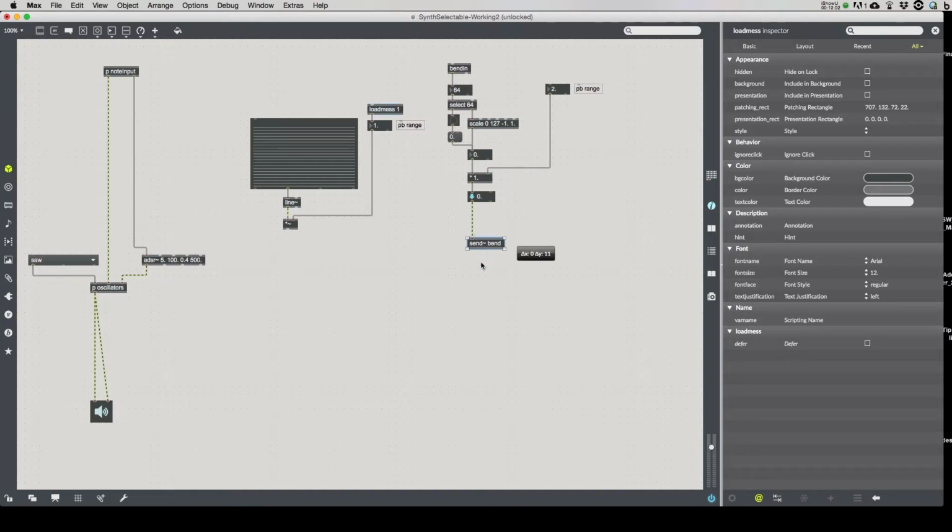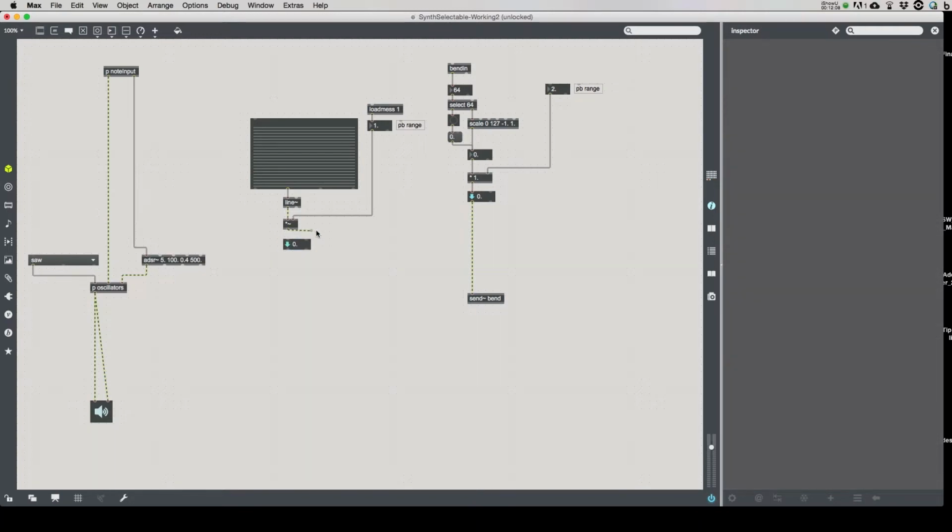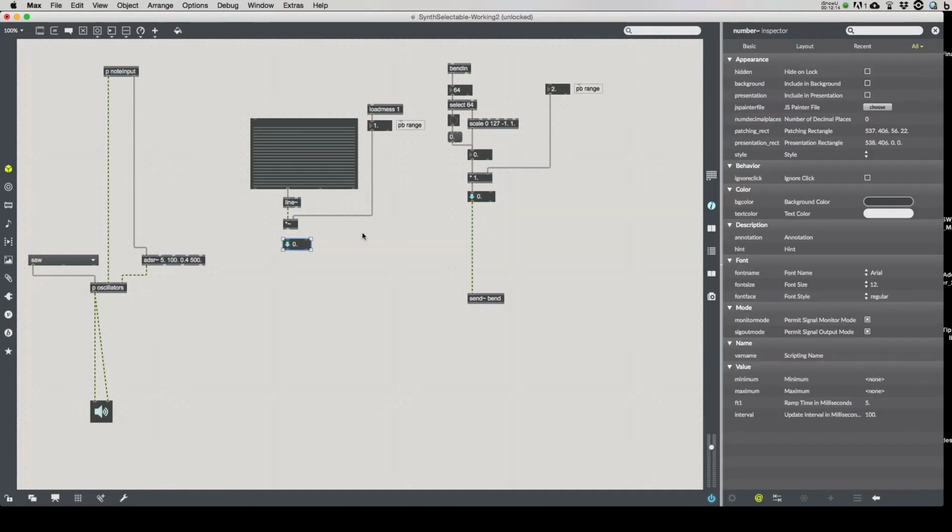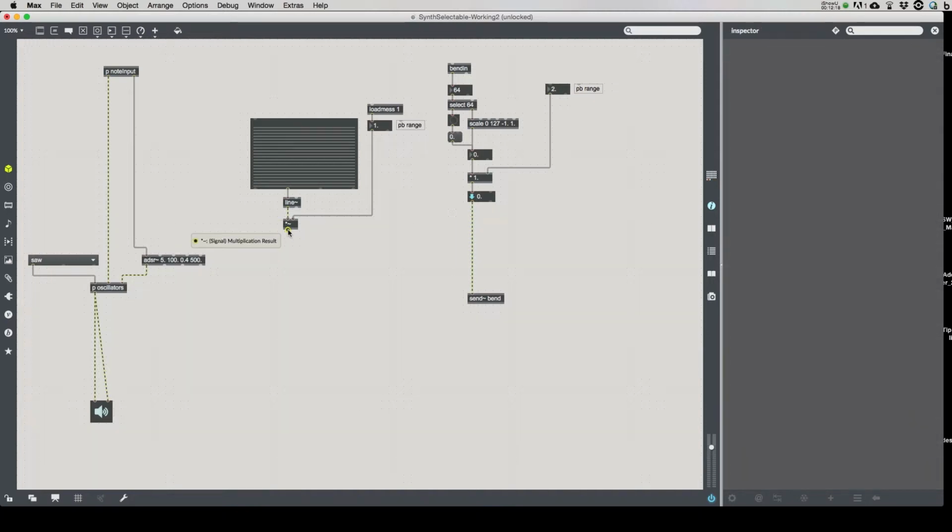Actually, I'm going to bring this down. Copy this. That's my converter. Although I don't need to actually do that. I'm sorry, I'm looking at the wrong stuff. Don't need to do that. Let's delete that. This outputs the pitch bend range that I need. I'm going to send that over here to bend.